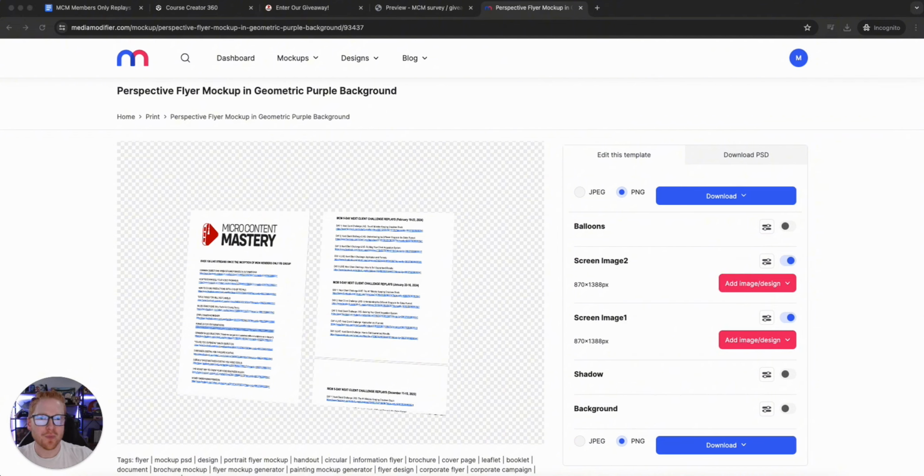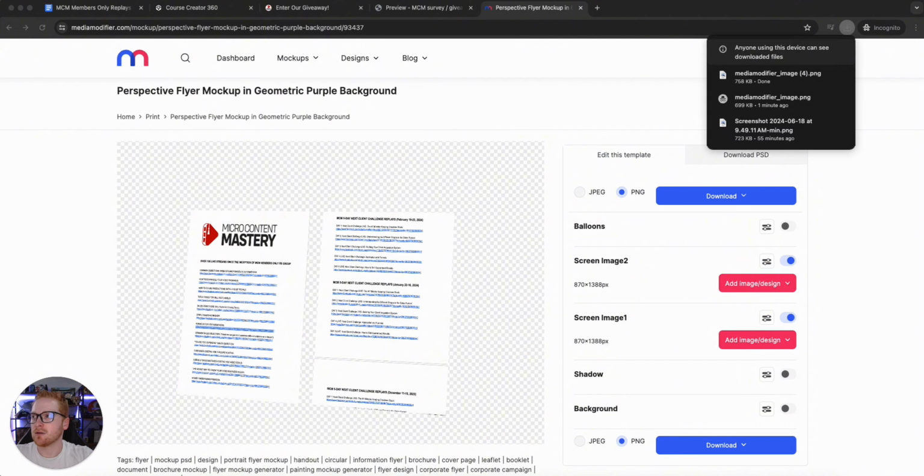So what I'm going to do is open up Media Modifier in my top screen here, and I'm just going to build out that image here. I think because I'm recording on my other screen, it's not letting me drag the completed file to my desktop. So let me just remove balloons, remove background, drag this guy here, drag this guy here, go ahead and download this. All right, there we go.